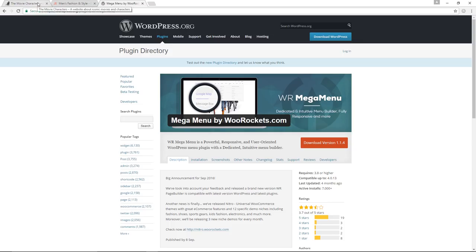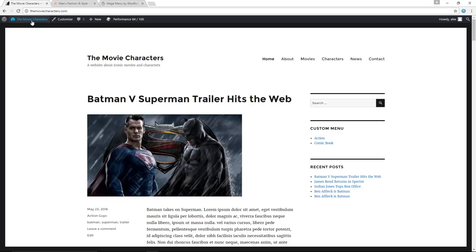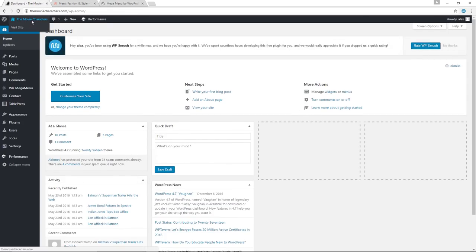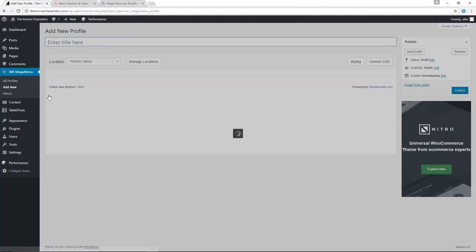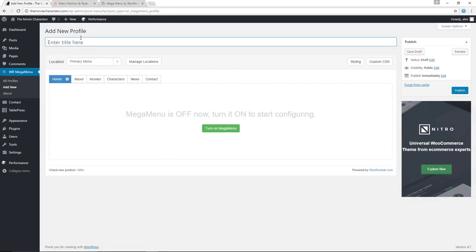I have already installed and activated the plugin, so I'll come down here to the back end, and you will find this tab that says WR Mega Menu. Go ahead and click Add New. We have to create a new profile for our main menu, so I'll add a title and name it Main Menu. Now you can choose the menu which you'd like to create a mega menu for. I am creating one for the primary menu.